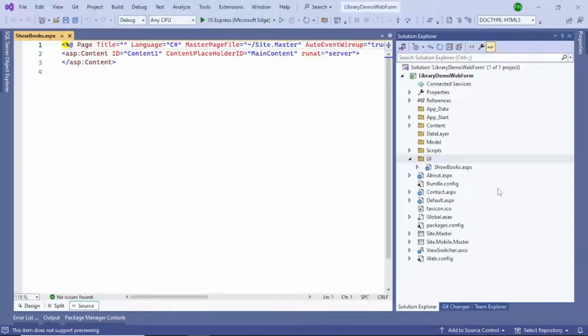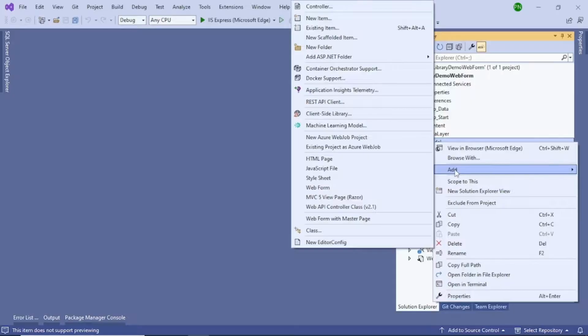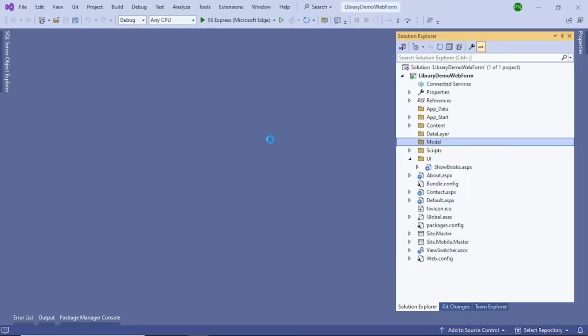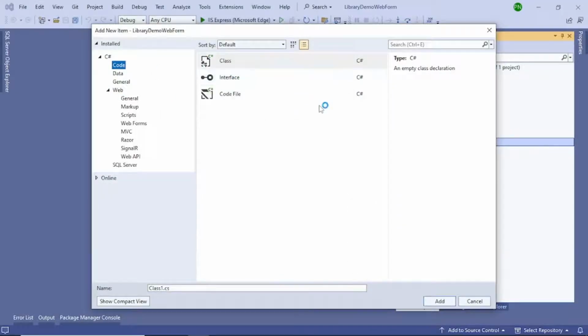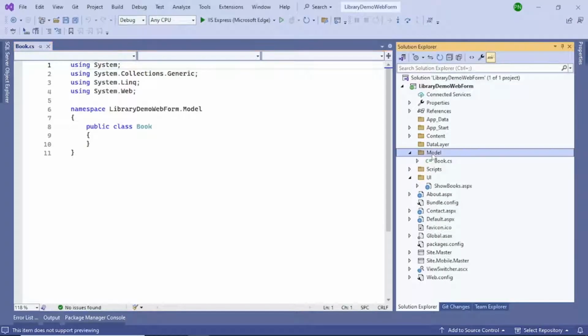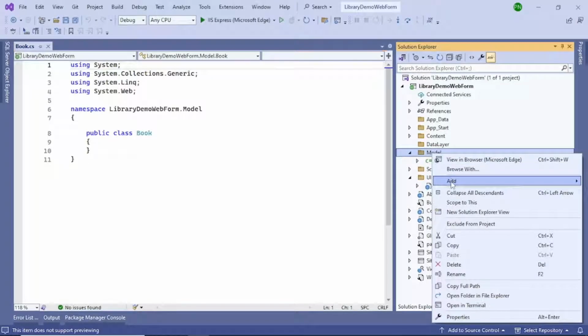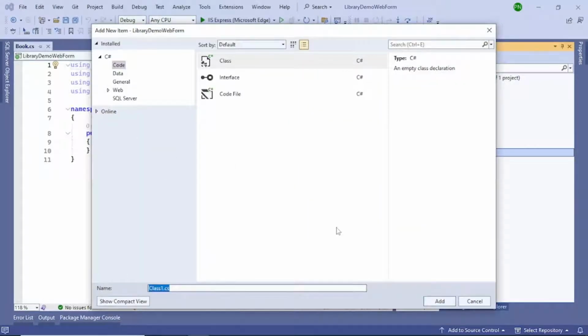So let's close this. Now add two model classes. Click on new item, select class and name this as book. Similarly, again right click, add new item and name it as author.